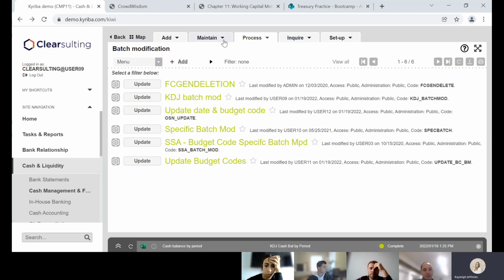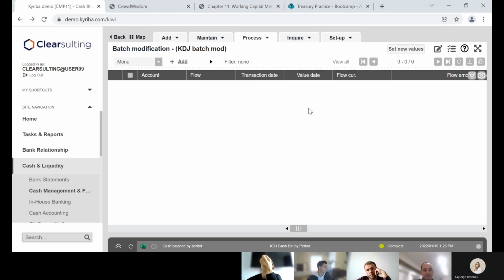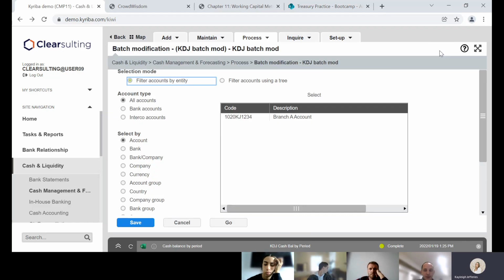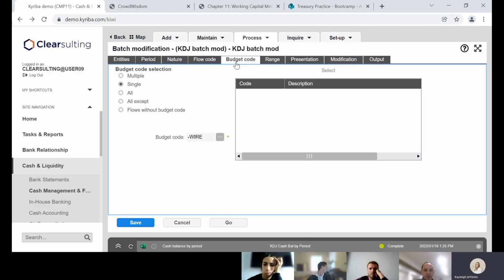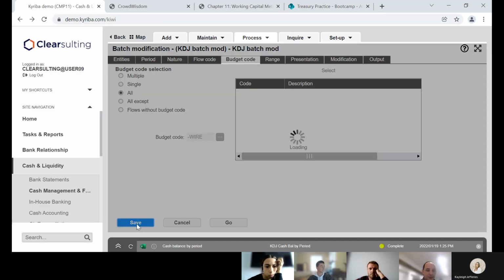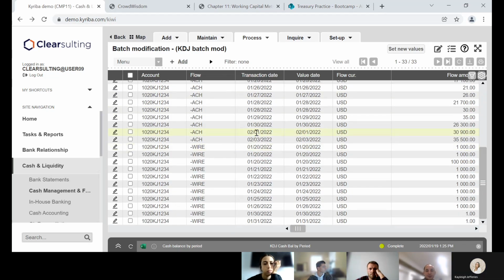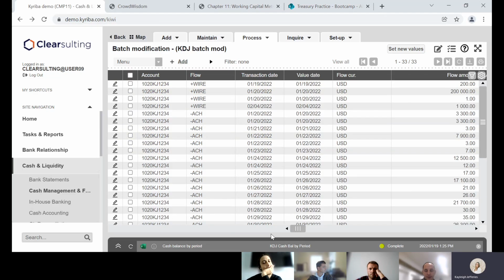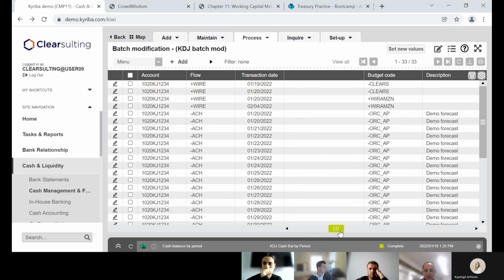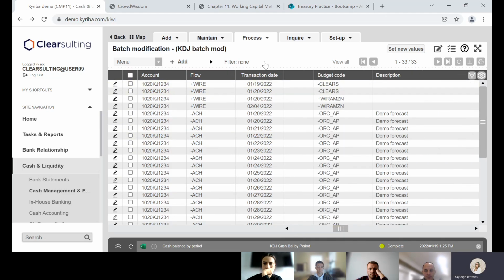Wait, it's not this one. Am I supposed to have all the ones that I'm stacked on? Wait. Click the pencil, click the budget code, select all, save it, and then go. Pivot on the budget code column. Is that something that's still in discussion, or is it operating as it's intended and that's okay?